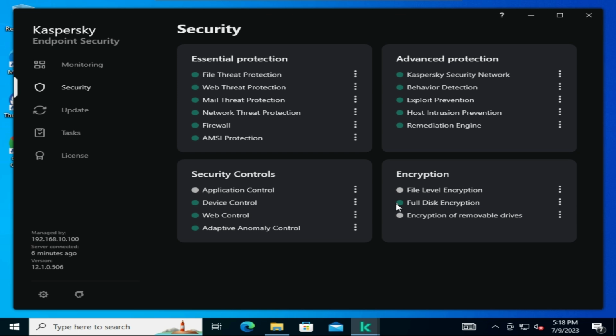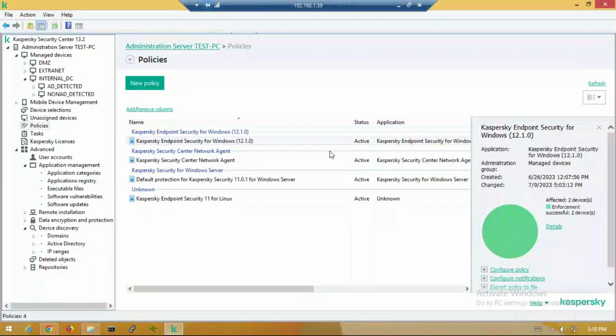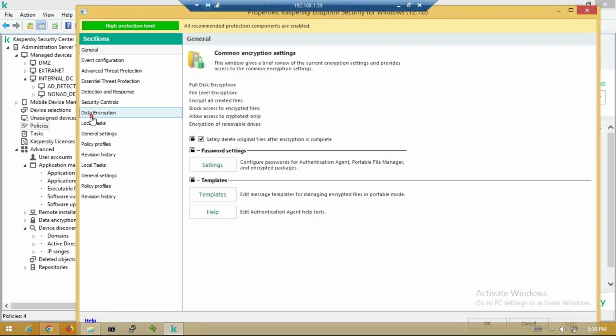The second stage, after we change the components of our application, is to configure our policy to support full disk encryption. This is our Kaspersky Security Center. What we need to do is double click on our policy here to start configuring data encryption, especially full disk encryption. Here we can access data encryption.